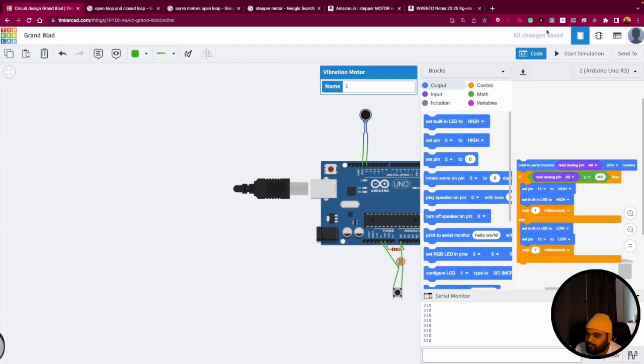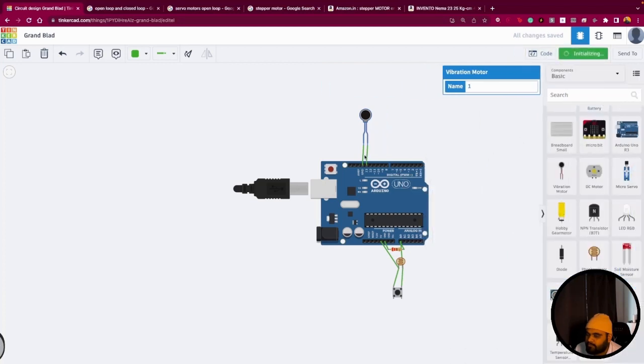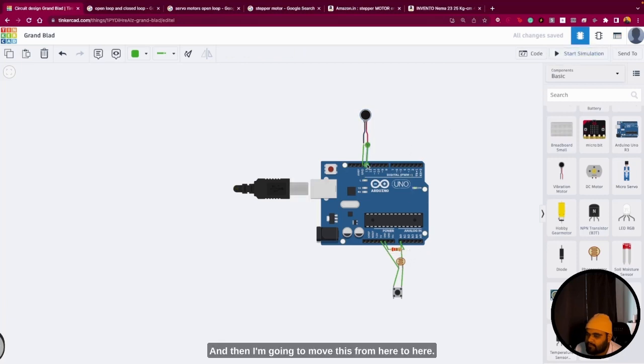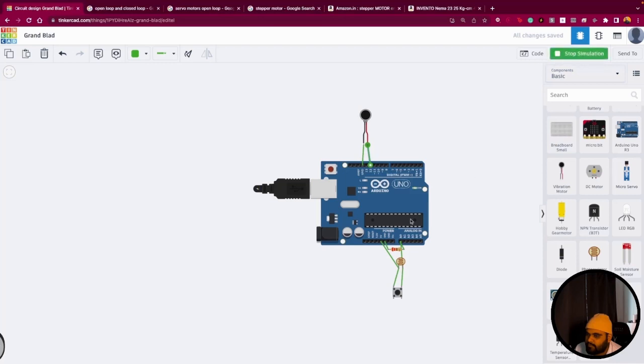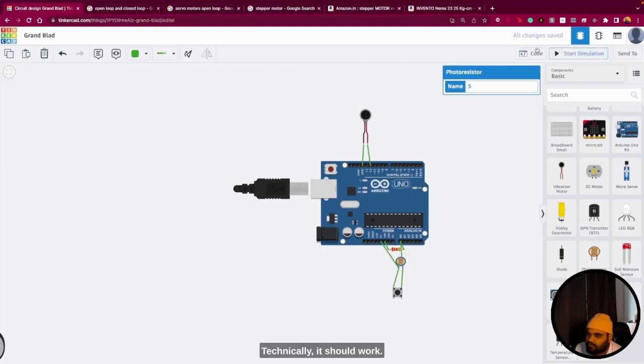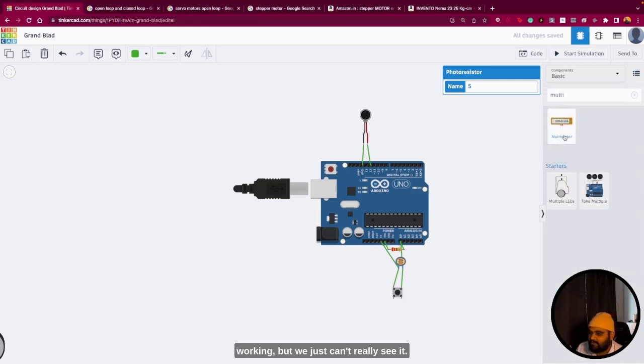Pin too low. Perfect. And then I'm gonna move this. Okay. Technically, it should work. Let me add a multimeter to see if it's working, but we just can't really see it.